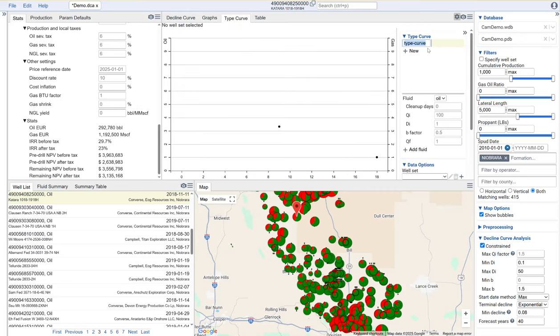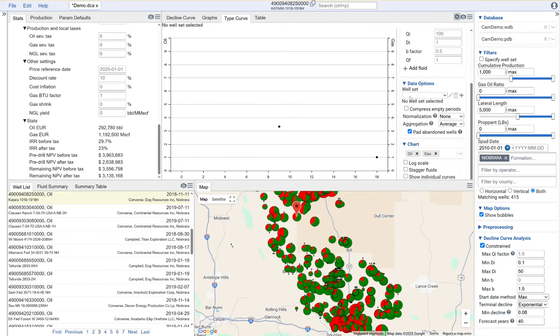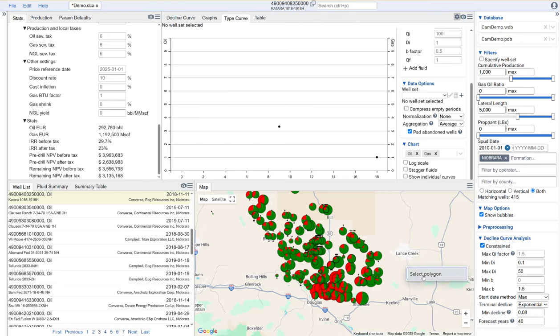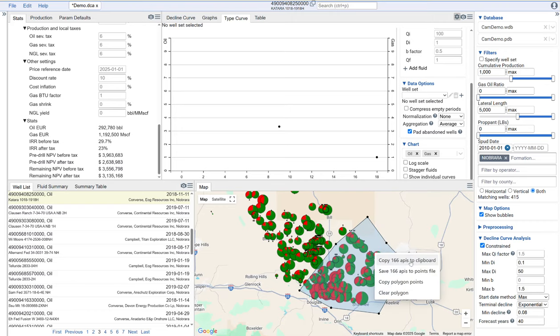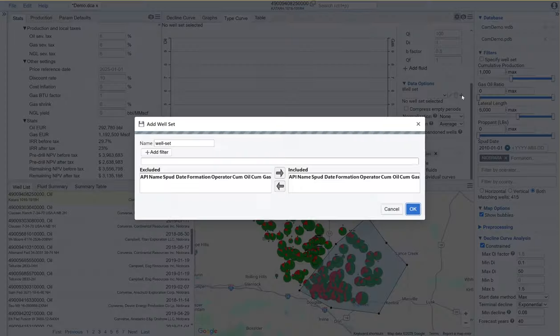We just come in here, we tell it we want to make something like a Niobrara P50 type curve. So we're going to start there. We need to choose a well set here, and a couple different ways we can do it. We can do it by selecting wells based on criteria, or we can do it with a map selection, which is what I'm going to do here. So I'm just going to come down here. I'm going to quickly grab these wells. I'm going to copy those APIs to the clipboard.